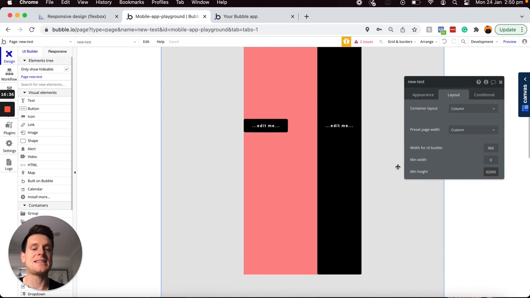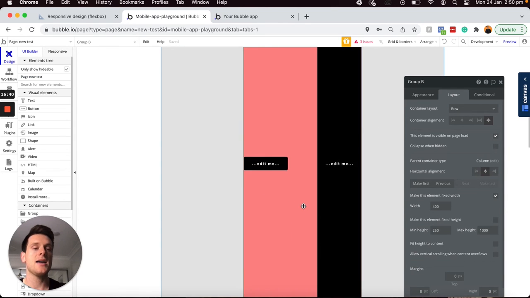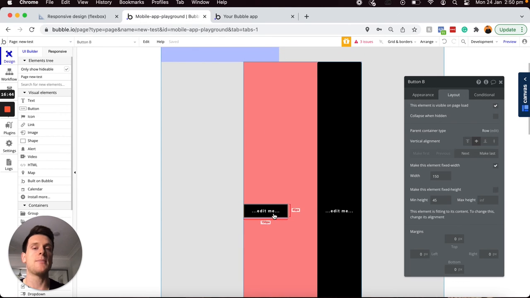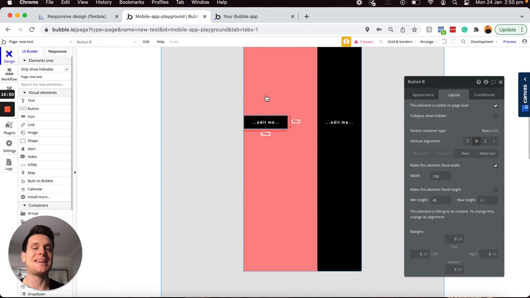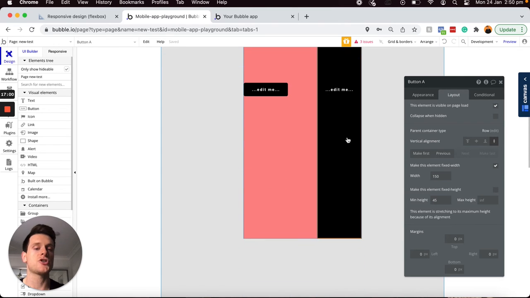What you'll see is now our red group has expanded to be 1000 pixels high. And because we have justified the vertical alignment of our left button here to be in the center, you'll see that it is automatically positioned in the center of our red group. And because our second button had the vertical stretch configuration set on it, it's going to vertically stretch to be the full height of our red group as well.